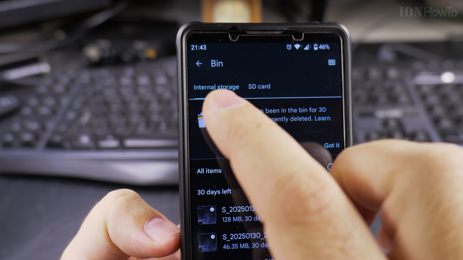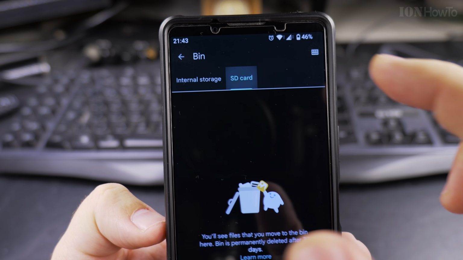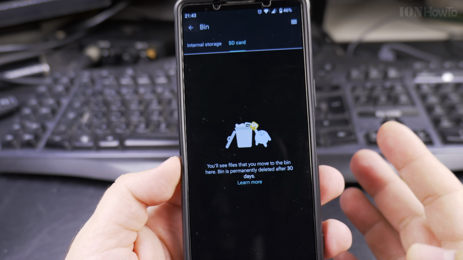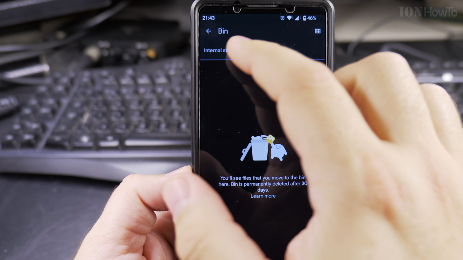Here you can switch between internal storage or SD card, if you have an SD card at all on your phone. Most phones these days don't have an SD card, but it doesn't really matter. A file that has been in the bin for more than 30 days will be automatically deleted, and you can manually delete the files.